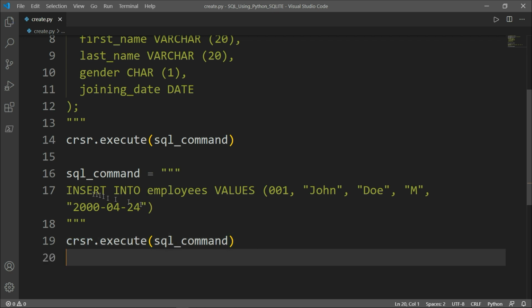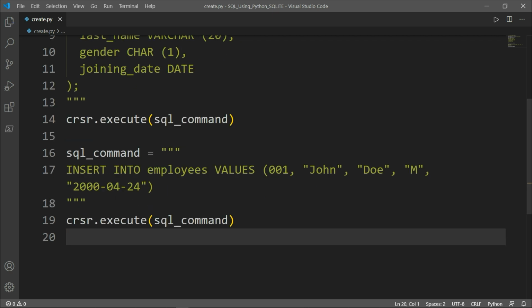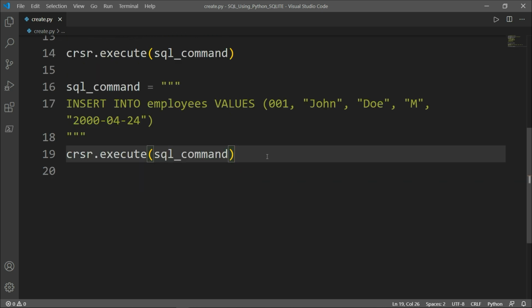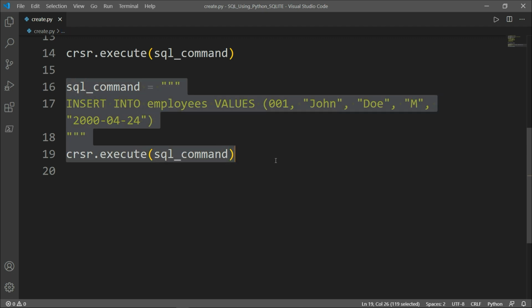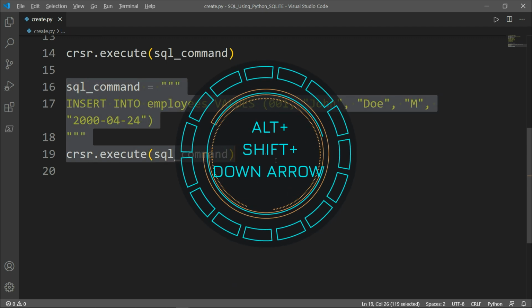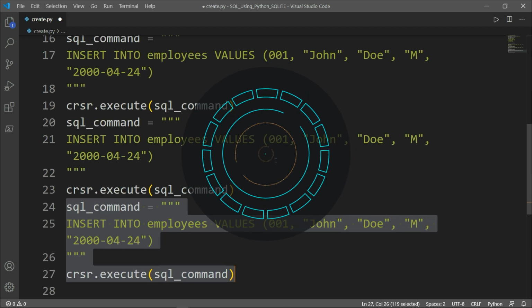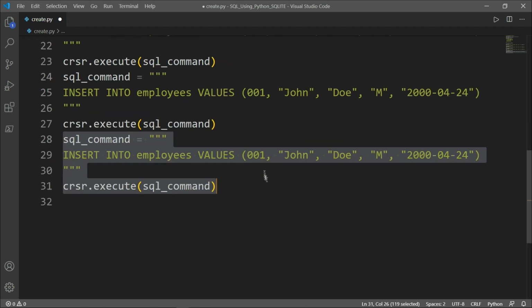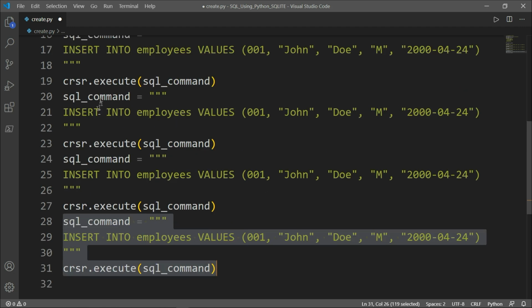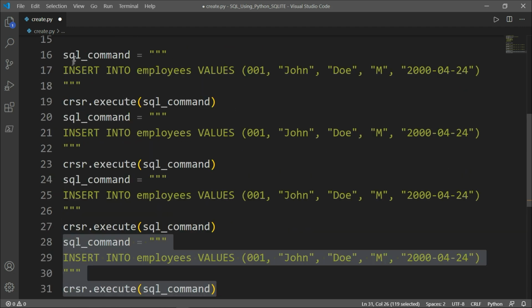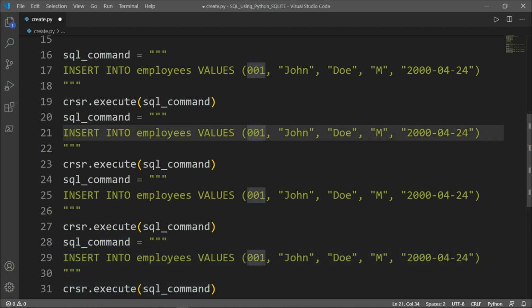All right. And let's create more employees. So let's create three more. So in Visual Studio Code, to copy lines below, you select the lines that you would like to copy like that. Then you hit Alt Shift Down. 1, 2, and 3. So we have just copied this set of lines 16, 17, 18, 19, 3 times. And we will change the ID numbers. So 2, 3.